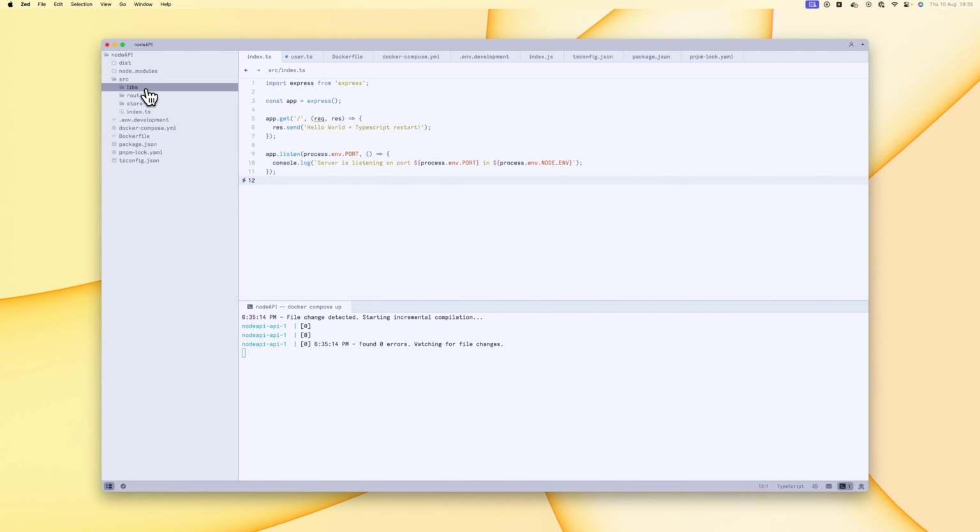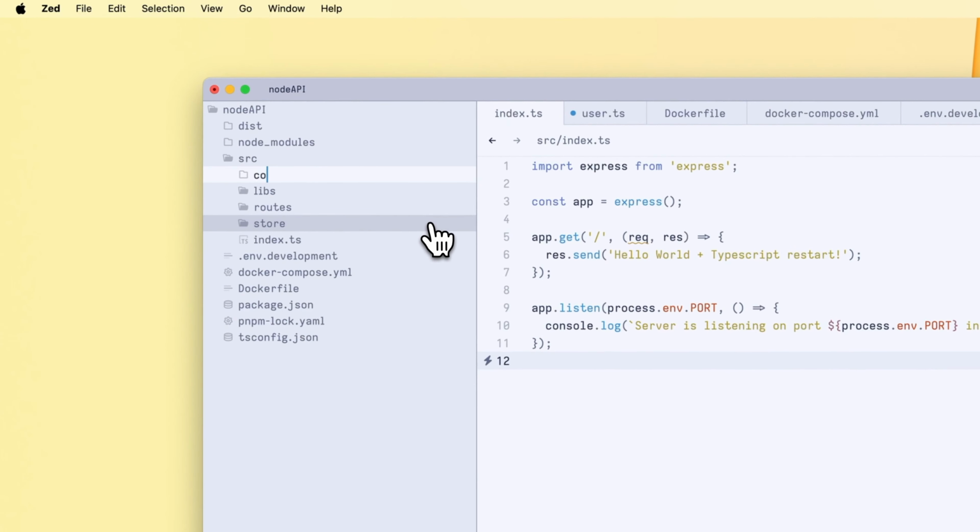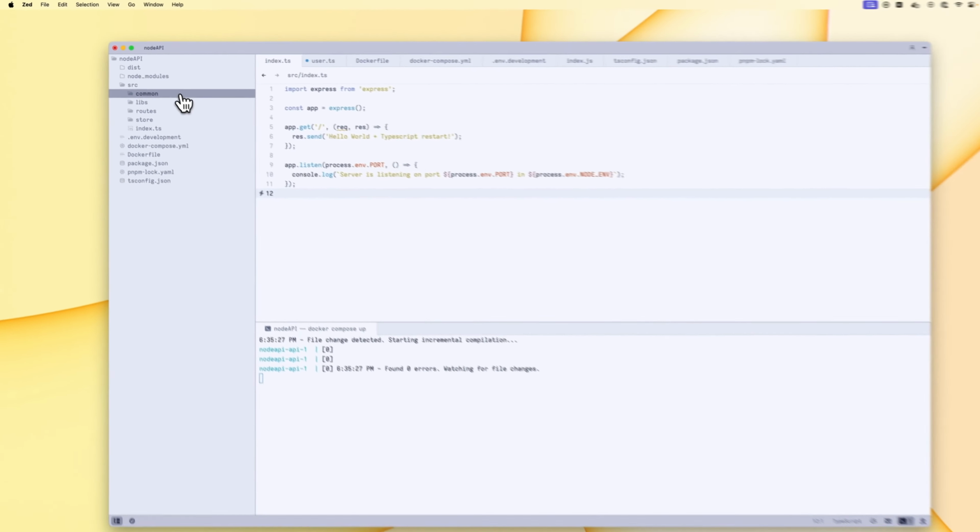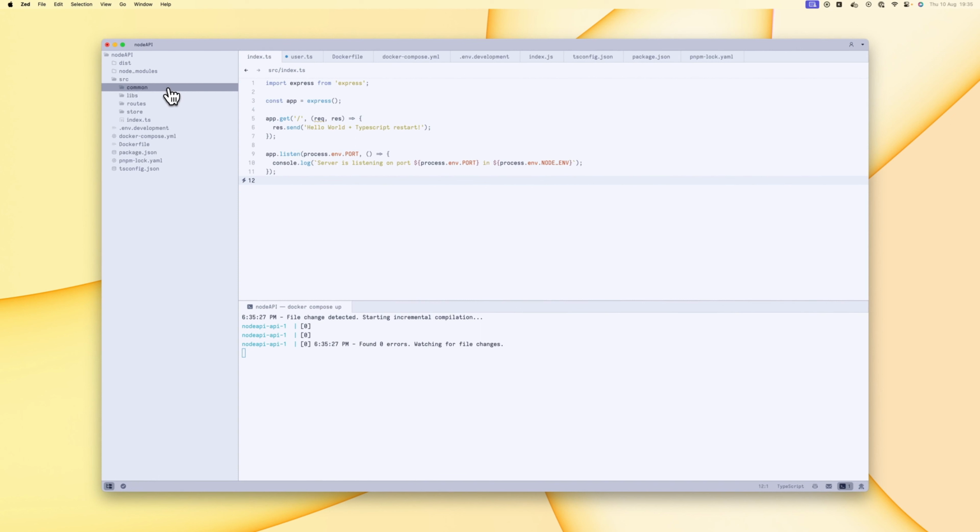So this is any libraries like MongoDB or Mongoose for connecting to Mongo, and various other libraries that I may use throughout the server. And then I like to have a common folder. So this is just common functionality, which is hard to say off the top of my head what it might be, but anything that I would be using across multiple routes or anything like that.